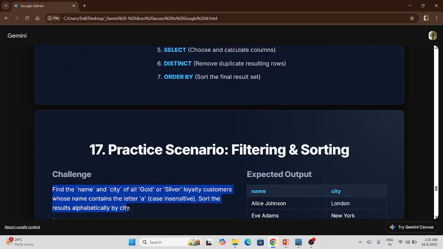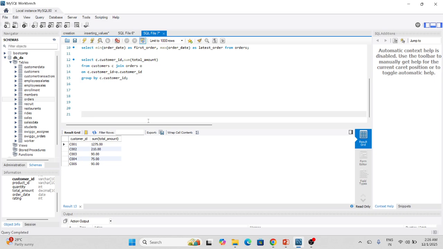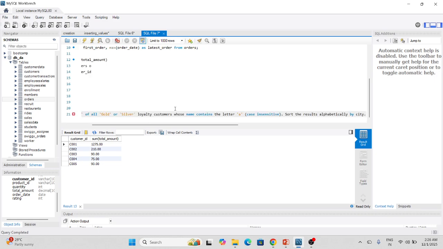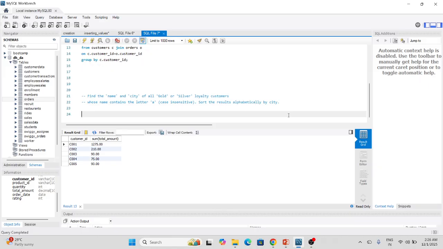Let's take this and just paste it here. Yeah, this would be fine, and it will show an error because it is not okay. So first, let's find the name and the city of all gold or silver loyalty customers.